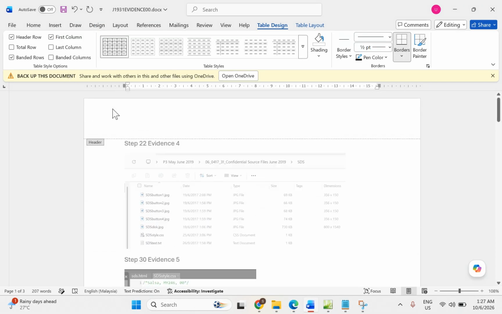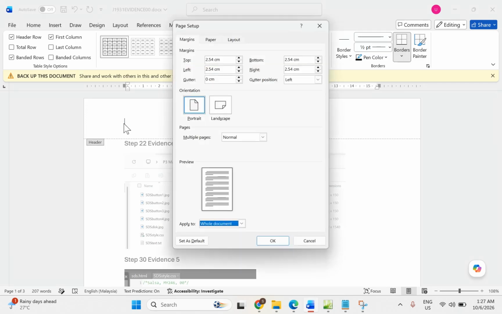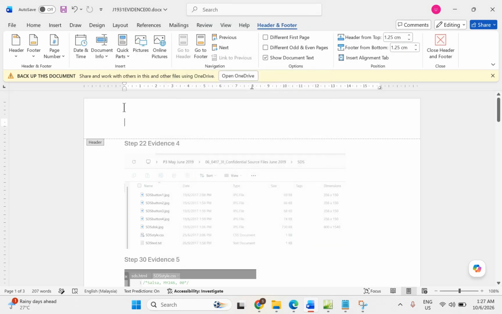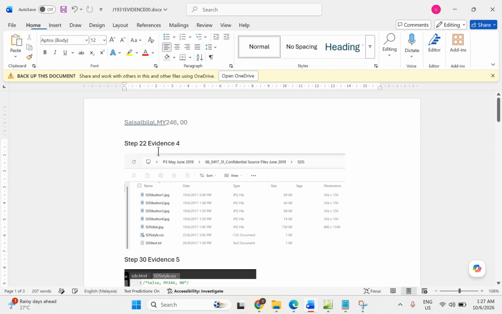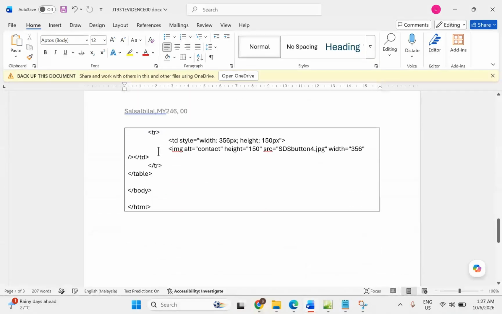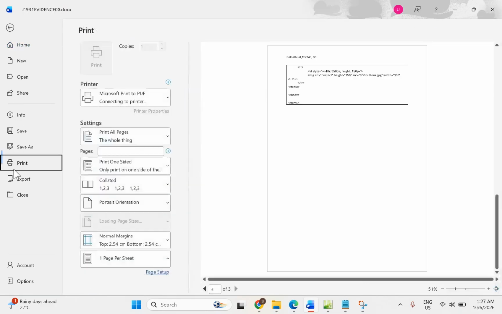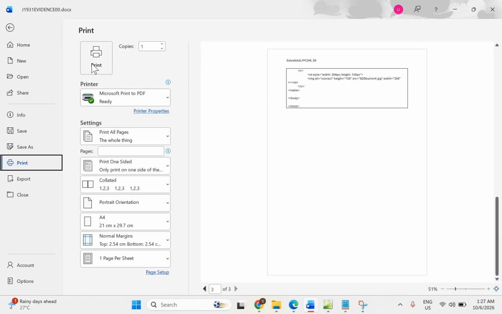Let's say here I don't have the evidence number and center number on it. Please make sure you have them. So before I print, I will add my name, my center number, and my candidate number. Make sure you have this on all the pages before you print out. Then you can print out, file, print.